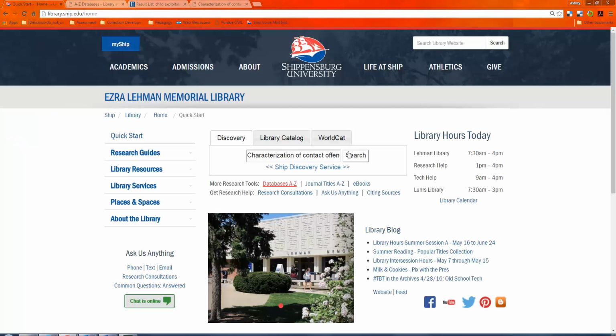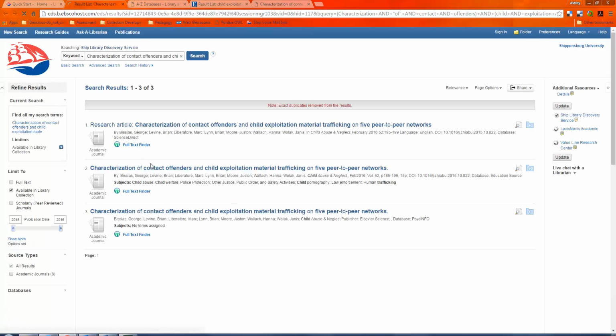You can also copy and paste that into the Ship Discovery service, in which case it will show you, again, if we have the article, a full text finder link. And it'll show you which databases that it exists in. So here it's in 3 different databases. That's why it appears so many times.